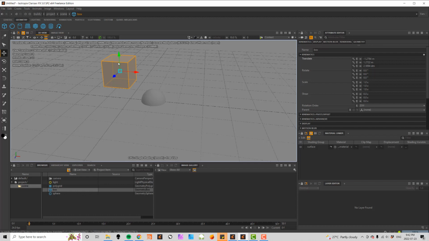Another super handy tool is you can press the S key and click on another object to snap the selected object in that specific place. Of course, I can also rotate the object or scale it.